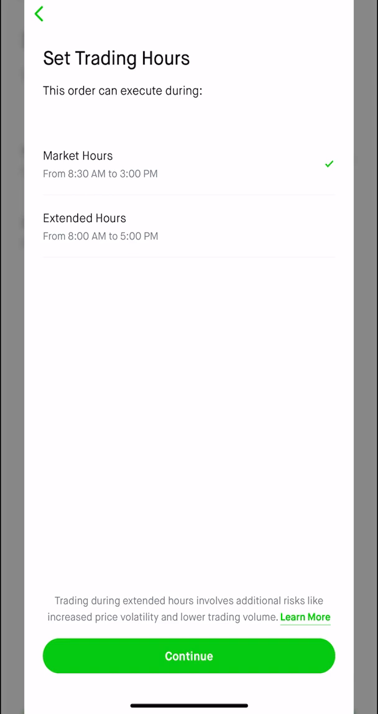Now, Robinhood doesn't have much of an extended session. It's only 30 minutes before the market opens and 2 hours after the market closes, so 8 a.m. to 5 p.m. But if we wanted to do that, we could. Now, in my case, I don't want to select extended session. I just want it good for the regular market hours, so I'm going to hit the continue button down at the very bottom.